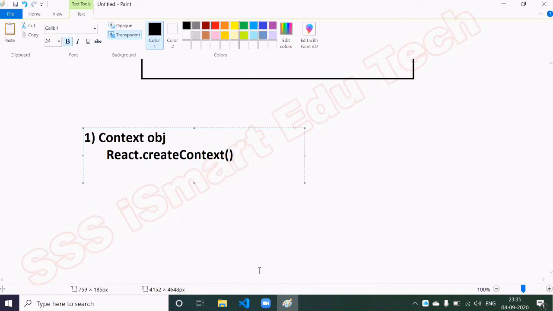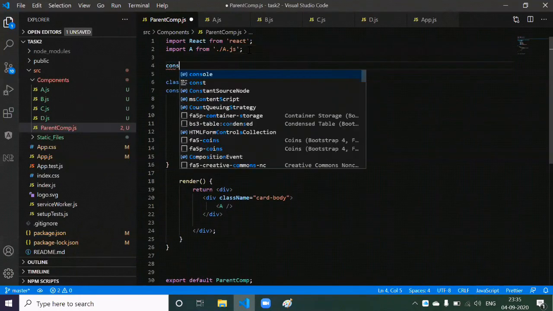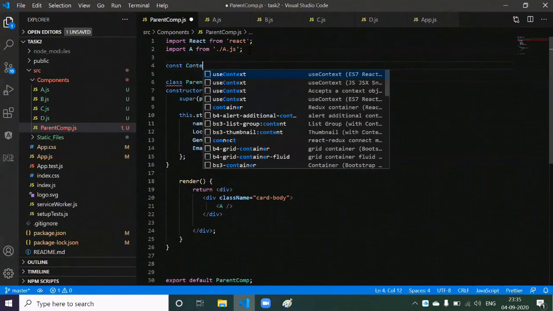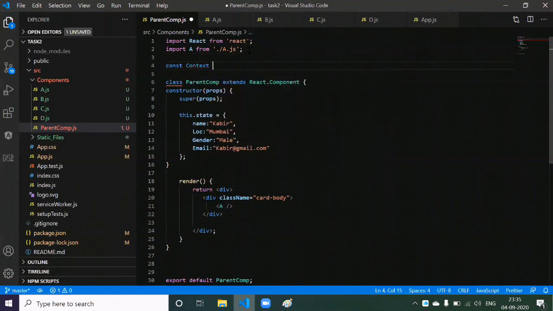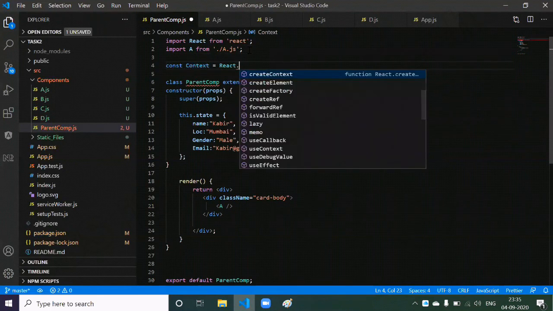So let's do that first step. Let's create something here. I'm going to create const context. Any name you can give, I'm just giving context. So what is React.createContext?